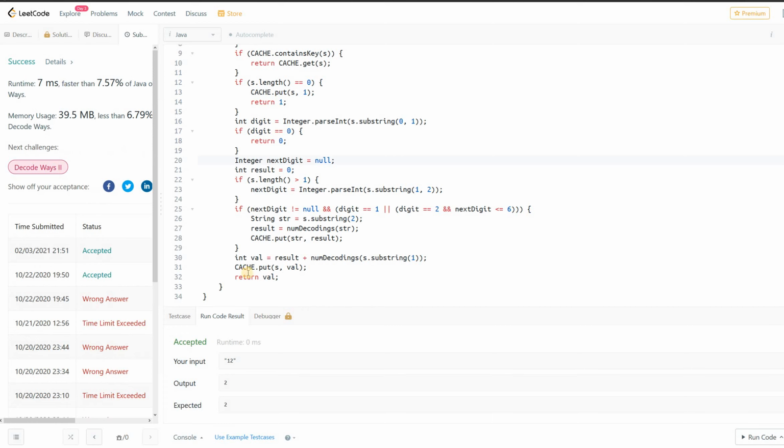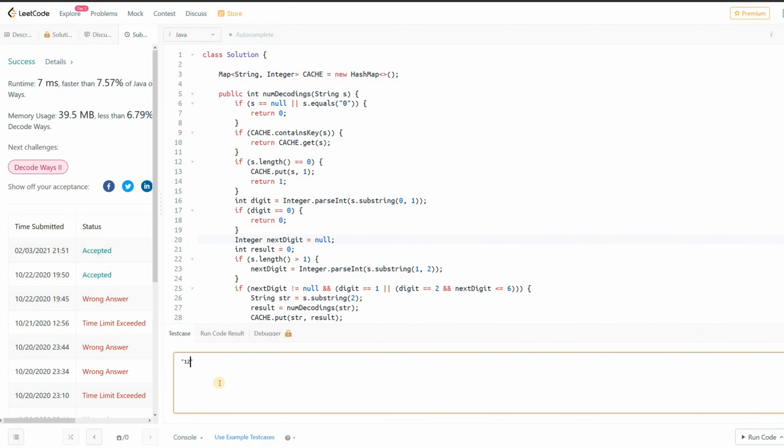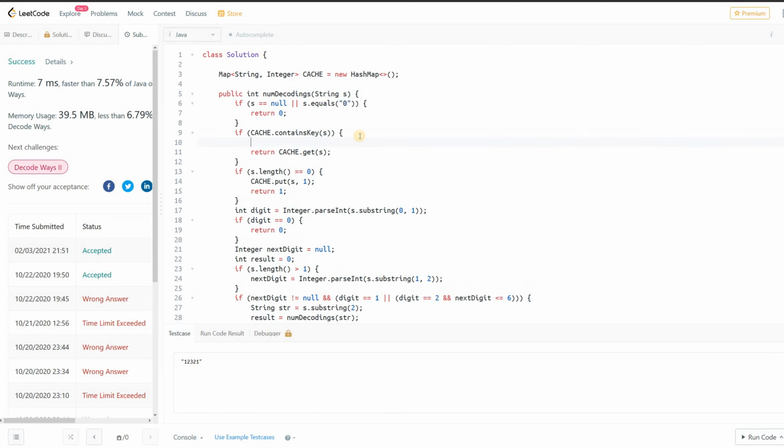You can see that our code took 7 milliseconds, and of course there are places where we can optimize, but here my main intention is to show you how to solve the problem, and I would leave the optimization part up to you. So let's look at a test case. For 1 2 3 2 1, this is our test case that is given by us to the system, and we wanted to see at what all places we could optimize it.